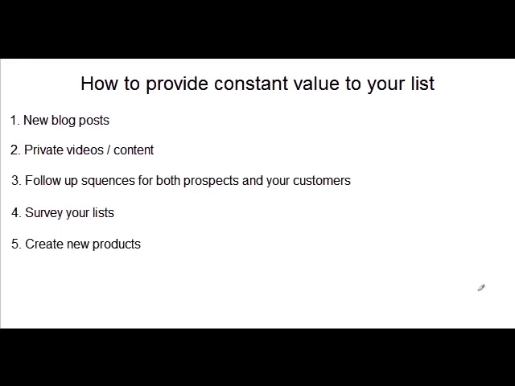So value doesn't always have to be in the form of free information. It can be within an actual paid product. So as long as you know that the product that you create is going to be something that your list wants, then you will of course have plenty of people purchase the product after it's finished. So those are the 5 tips that you can use and how you can deliver constant value to your list.